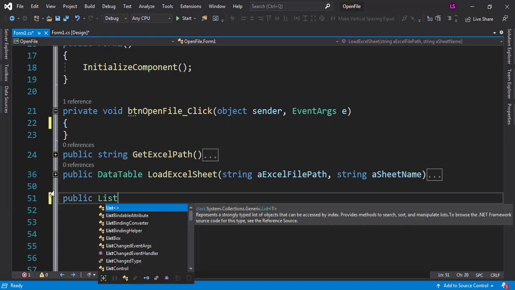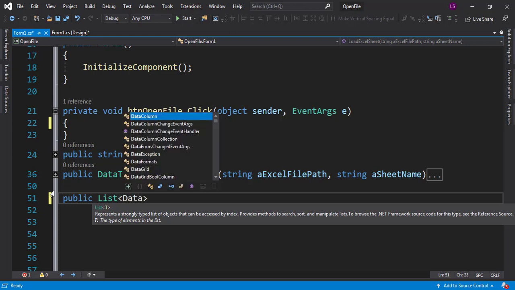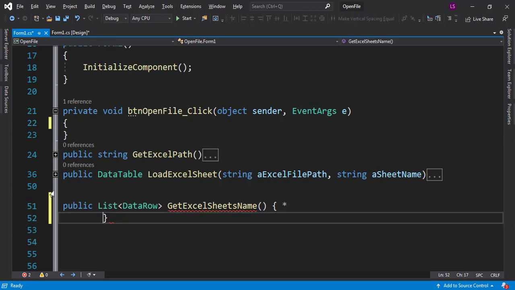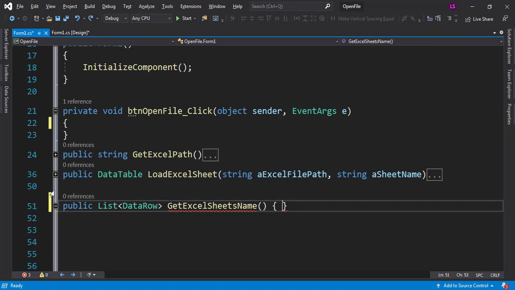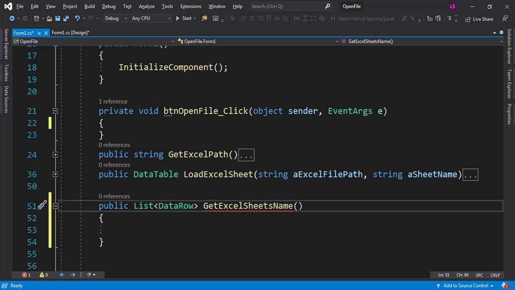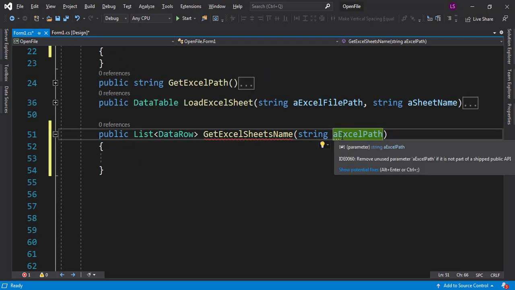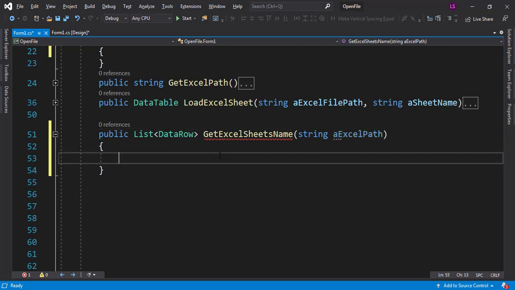I want a list because I want to use a lambda expression, so it will be a list of data row. I will call it get Excel sheets name, and this function will have one argument. It will be a string, and it will be aExcelPath. As I said in the last tutorials, I always use the lowercase a to indicate it is an argument.